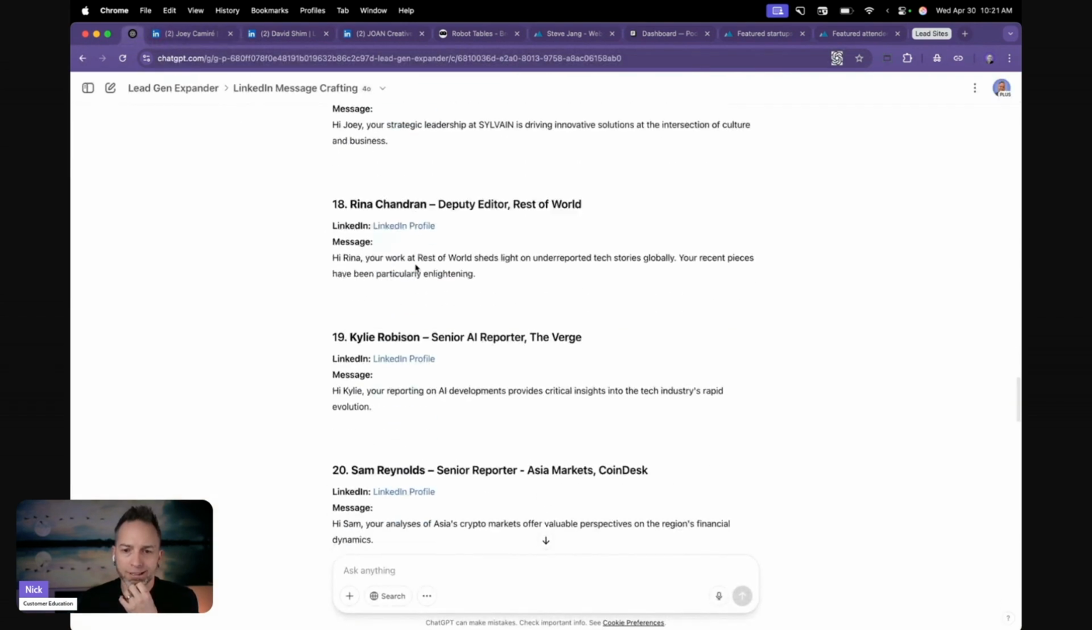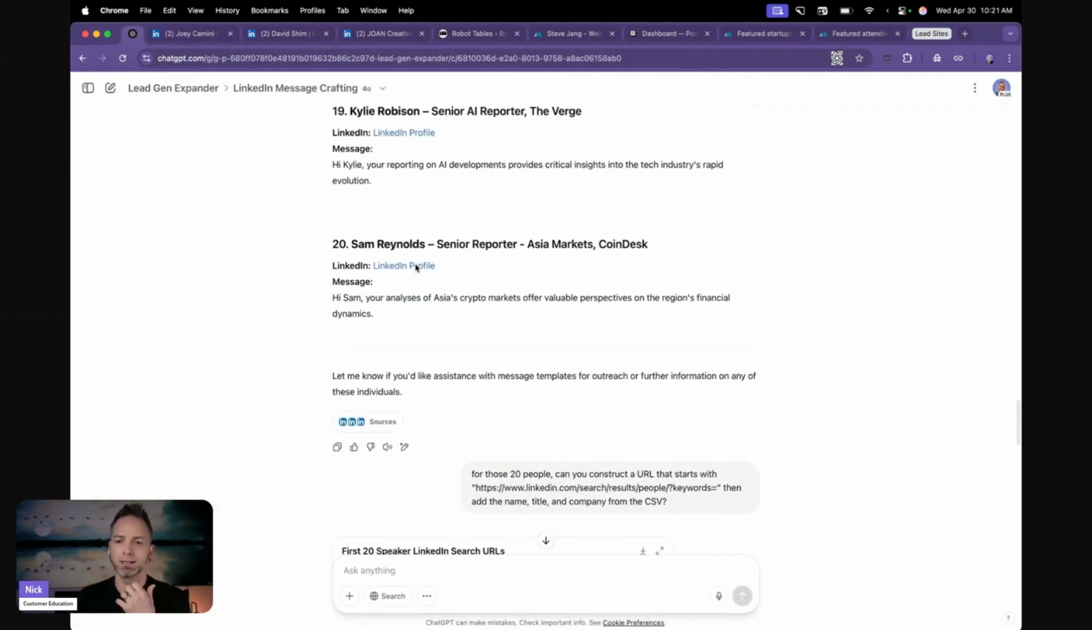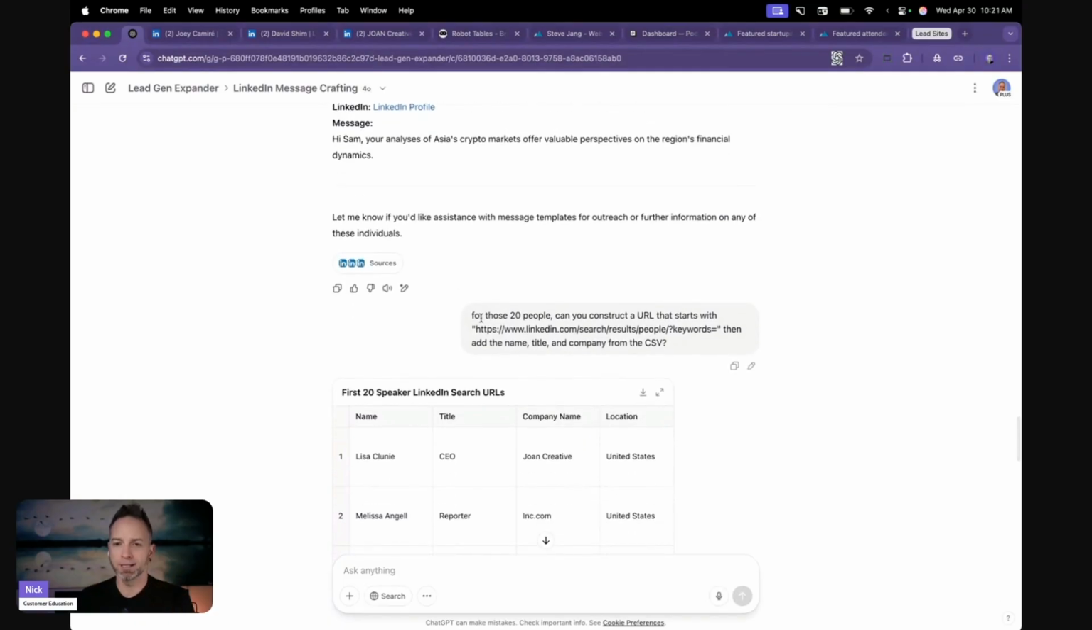So because it made that one mistake, I decided to do something like this. And this is kind of interesting. So this little bit here is a search for people and then keywords equals.